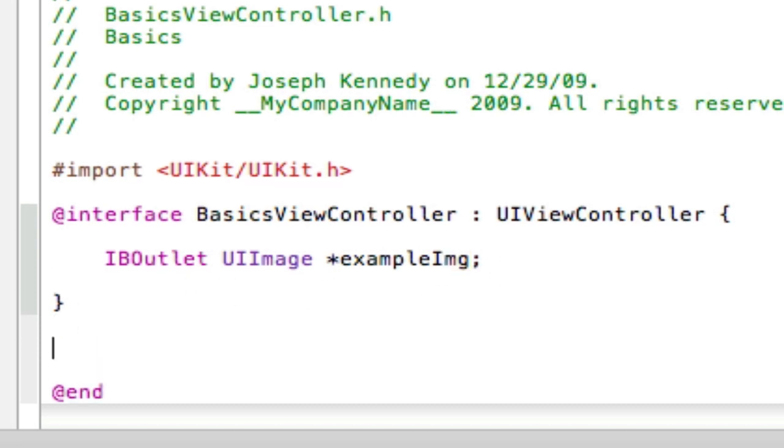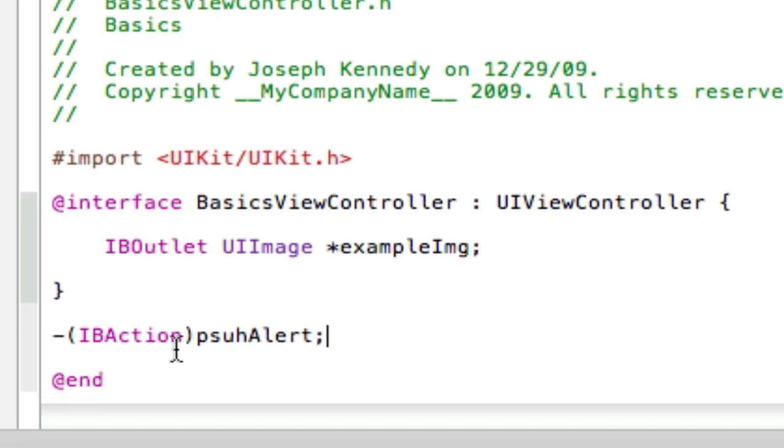Now we're going to be doing an action, which is dash, open parentheses, IBAction, close parentheses, the name of your action. This is going to be pushAlert. We're going to make another button, or as you would know it for now, action. This is going to be named hideImage. So what we're going to be making in this app is basically a simple app that has an alert that comes up when you push it, and another button that hides an image, which we're declaring as an outlet.